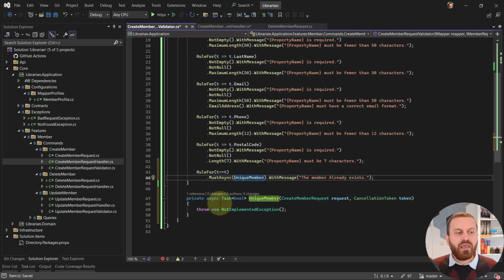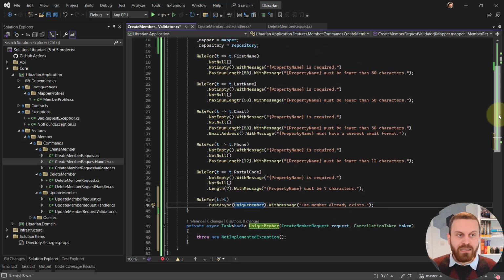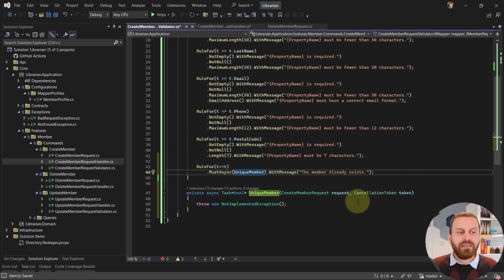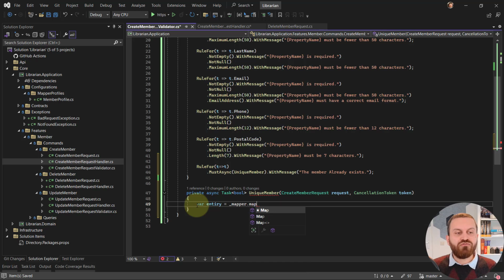It is a private async task of type bool with the name unique member, and it is accepting a create member request, exactly the type that I have here, create member request for the abstract validator, and a cancellation token. First, I need to convert this request that I have to a domain.member, and now I can pass it to my repository and check if it exists or not.